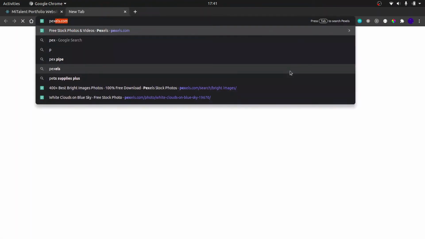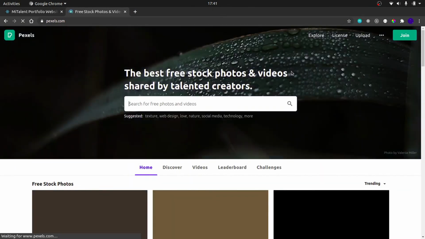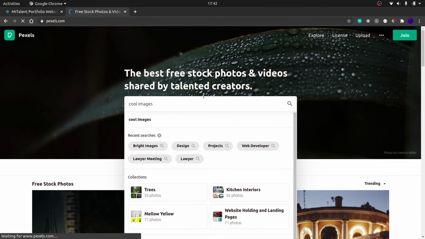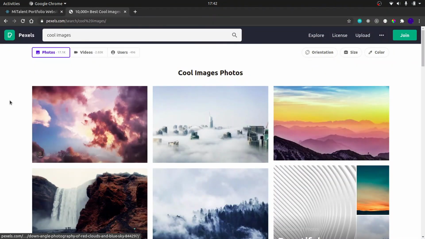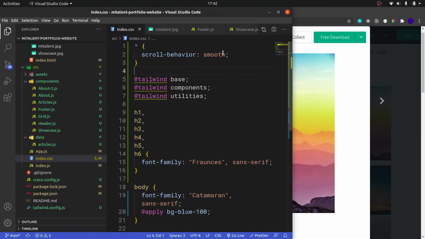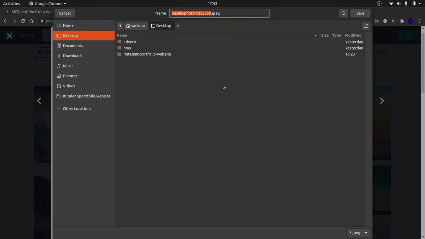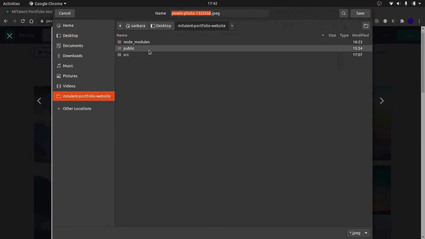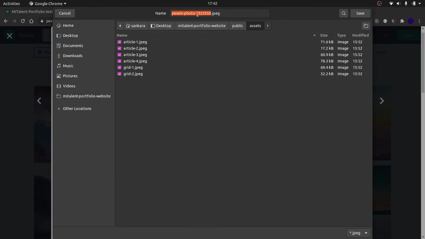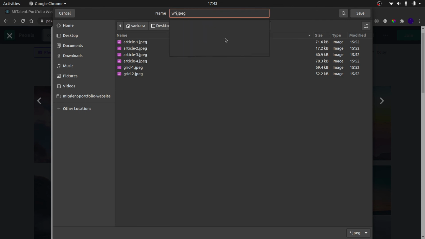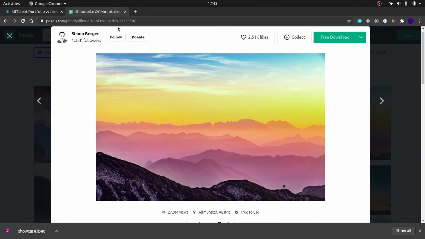Let me go to Pexels. Let's look for cool images. We could use this one. Let me just copy image address inside here. And then actually, no, let me just download it. Save image as, and I'm going to be saving it inside my public folder, inside my assets folder. And I'm going to call it showcase.jpg, like that.